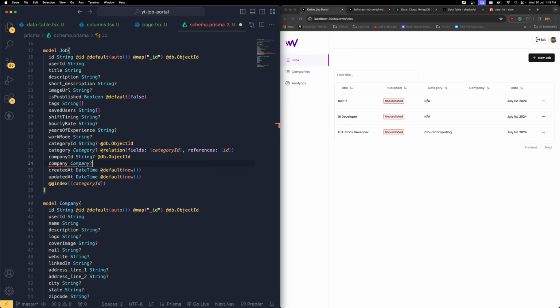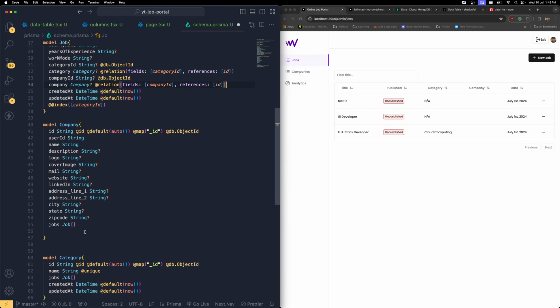Then I'm going to map this with the company, which is going to be the company itself, right? It's an optional one. Okay, and I'm going to create the relation. So at relation, I'm going to map the fields with the company ID, and I'm going to supply the reference, which is going to be the ID itself. Now we don't get that error straight away over here also, because we properly mapped the relations and everything.